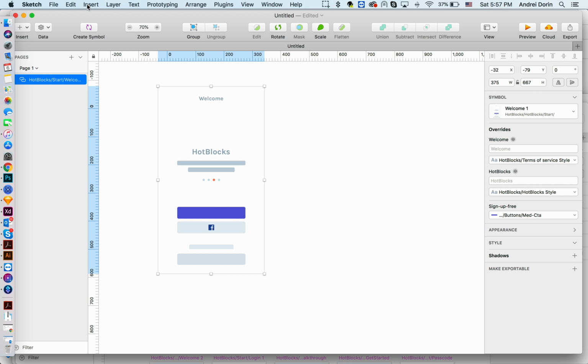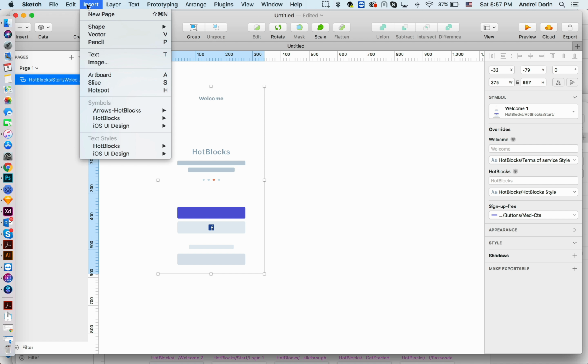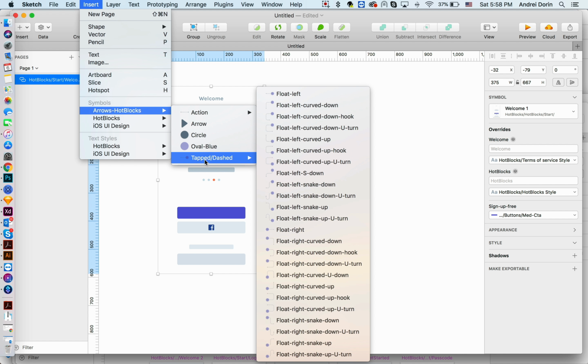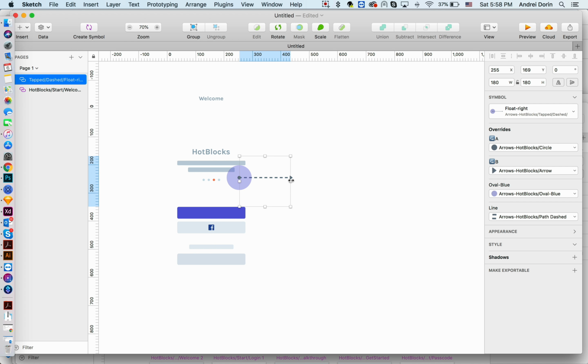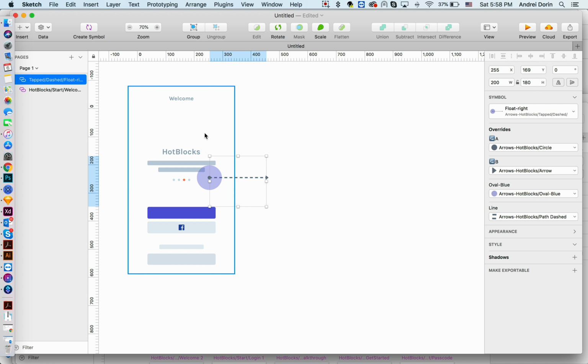If the user clicks on the sign up free, here you can see the login, sign up with Facebook, or sign up without Facebook, so we went through the whole process. We can use HotBlocks arrows, the solid ones or the tapped. Actions or tapped, we can use tapped. So let's use the float right when he clicks on the sign up buttons.